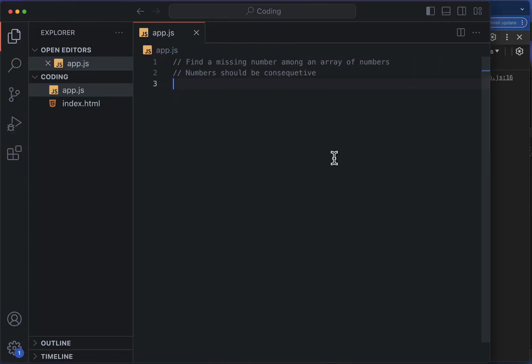Okay, here's a challenge I really don't like because it's more math related than programming logic in general. So find a missing number among an array of numbers. Numbers should be consecutive, meaning like 1, 2, 3, something like that. And somewhere we have a missing number.